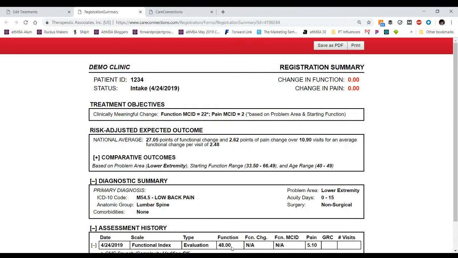And you'll see that it will automatically pull up a document called a registration summary. This is a really handy tool for clinicians. There is a lot going on the form, but I'll point out just a couple of key things. First off is the functional MCID. That's minimally clinically important difference.